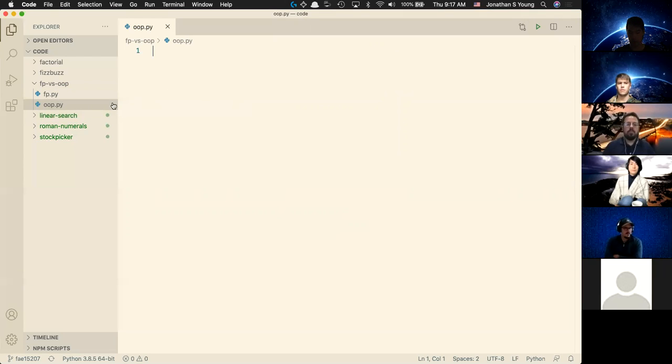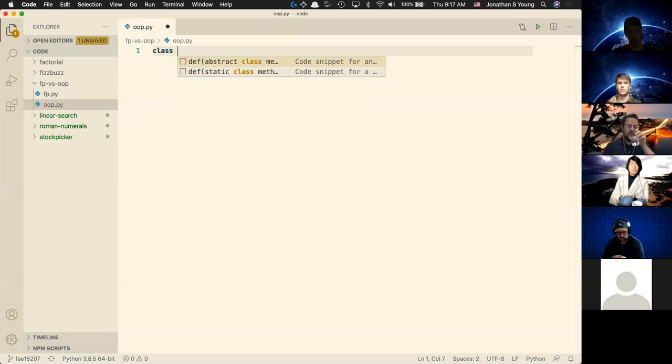Based on what I see in the industry, I would say 90% of the code that I see written now, I'll be generous, 80% of the code that I see written now is written in an object-oriented way. And what that means is I have reusable classes that can do specific things. So let's say that we've got a bank account. So let's say we have a class called account.